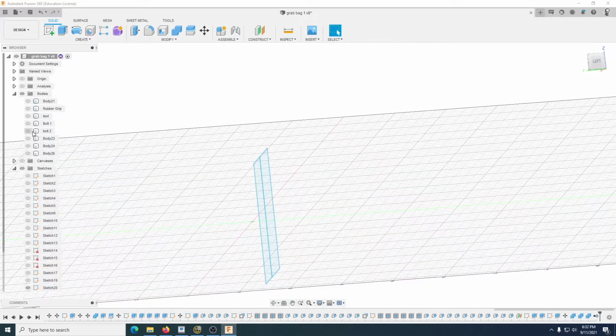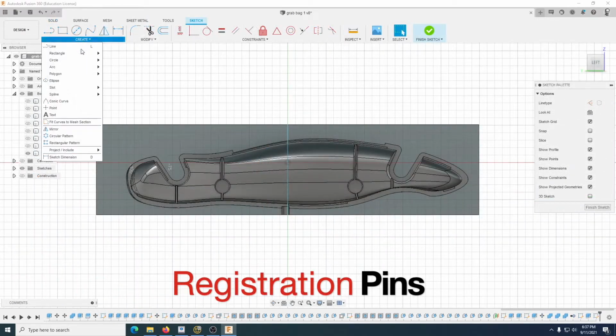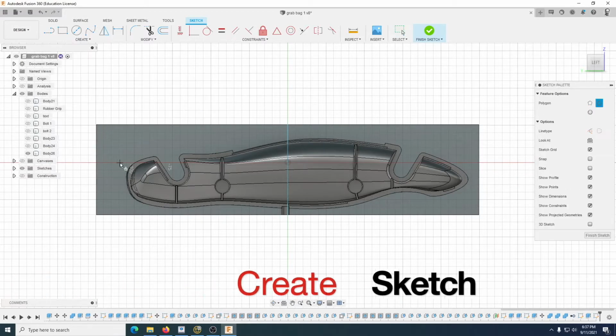Now we've done that, we can make sure the mold is connecting properly. It's a lot of work, isn't it? It is a lot of work.